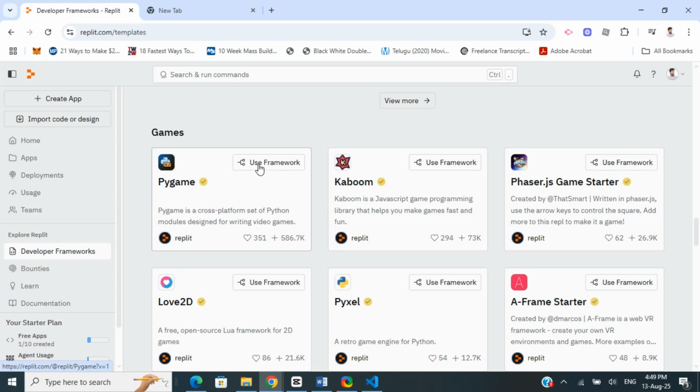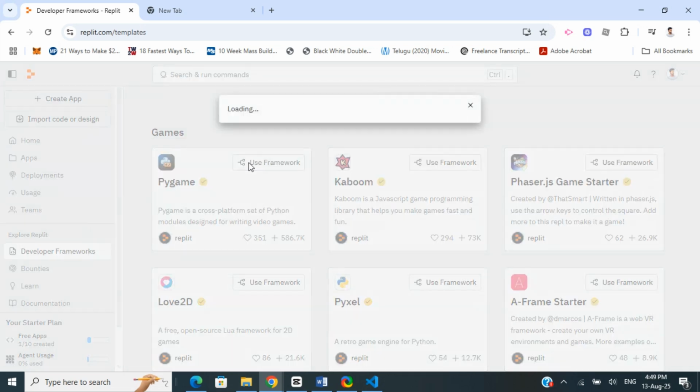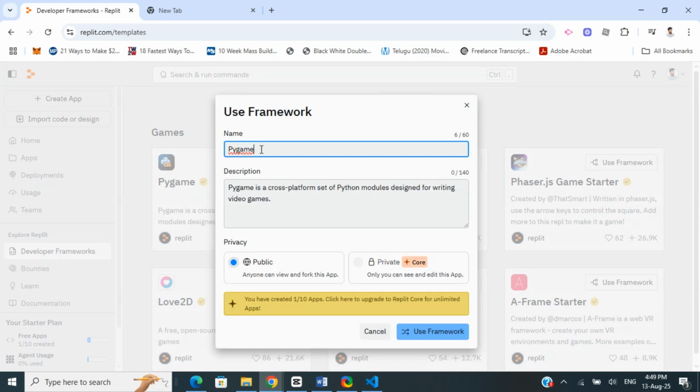Simply click on this fork option, which is like a little plug here and says use framework. A fork is now being called use framework; they have rephrased it, so this is how it is. Click on it and it'll ask you for a name, so you can just give a name for it.